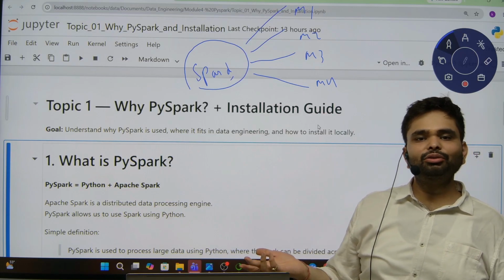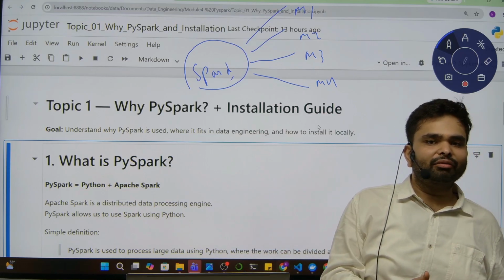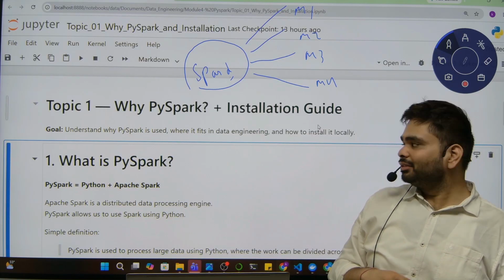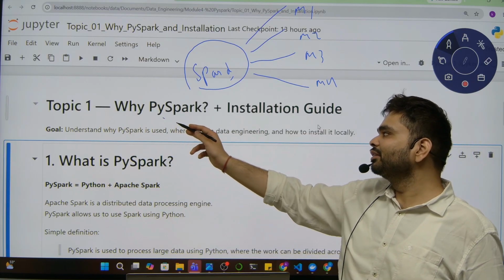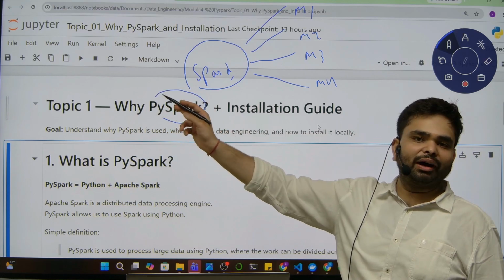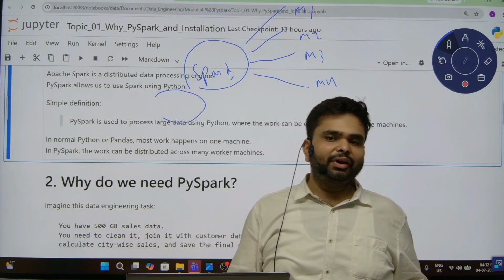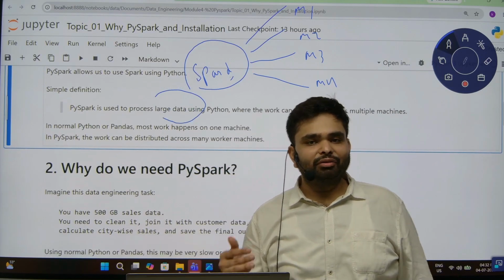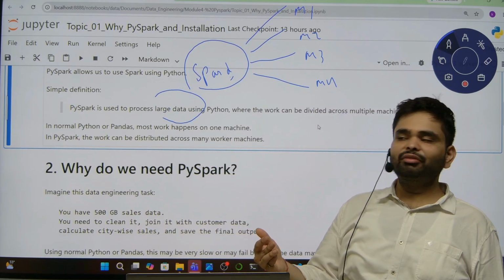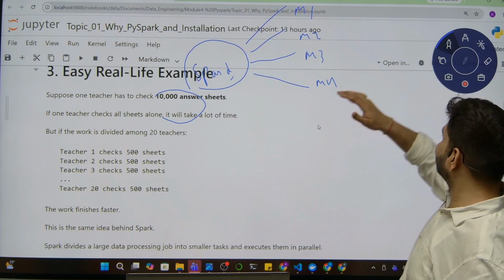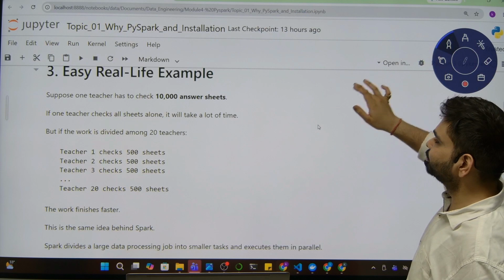And when that Spark is combined with Python, that is called PySpark. We have the specific PySpark library available in Python. Our main use case is that whenever there is a huge dataset, then we use PySpark. This is an analogy or example.